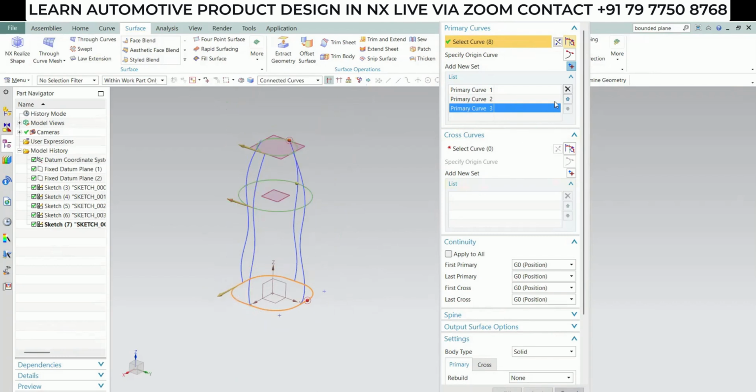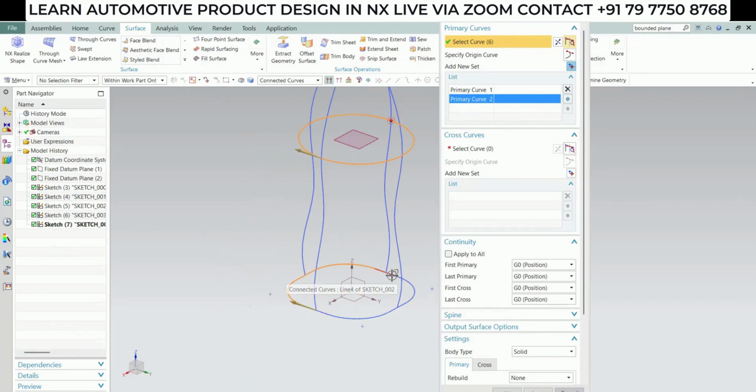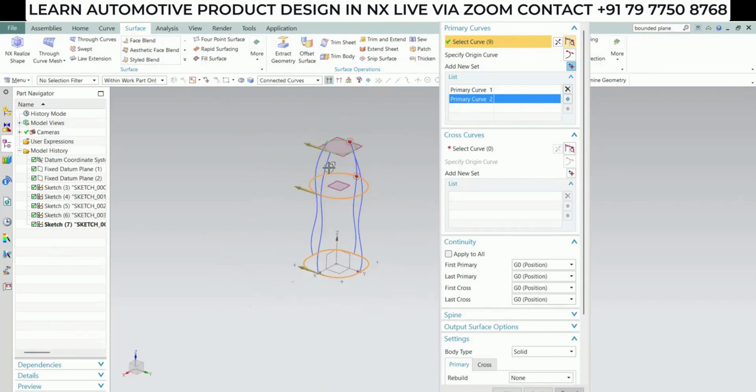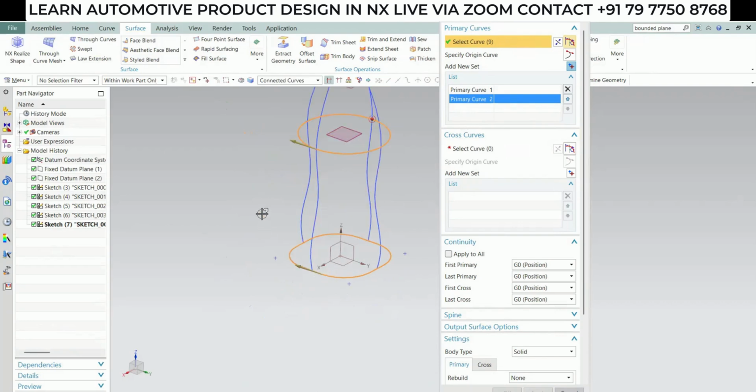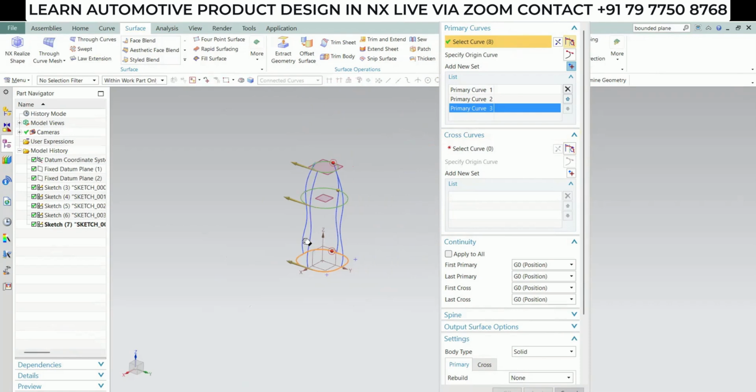There is an issue here, so we'll delete this and then pick from here. Now you see all three are in the same direction. It's better like that. But we made a mistake that it should be the third cross curve, the third primary curve. So I deselect completely, press the middle button, and then I press this one. Then I start looking. Now my third cross curve, third primary curve is done.